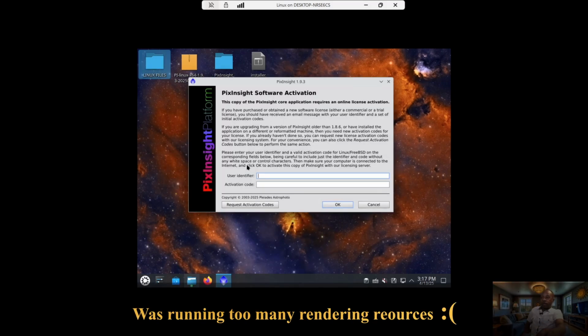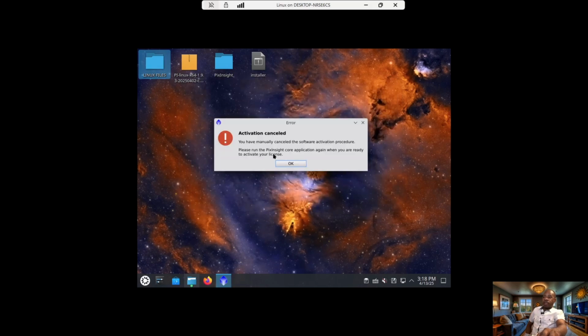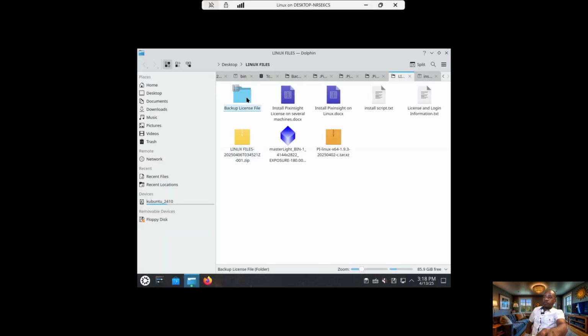If you're using a trial version, you'll have to enter information here. Otherwise, you may also need to request an activation code. Now, the good news is that with some of the latest versions of PixInsight, you can now copy the license code from the install folder onto another machine. So let's close this off. And I've already backed up my file.